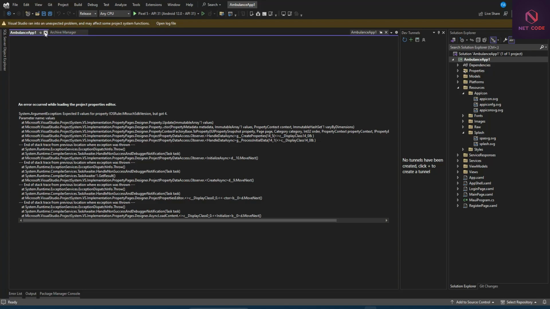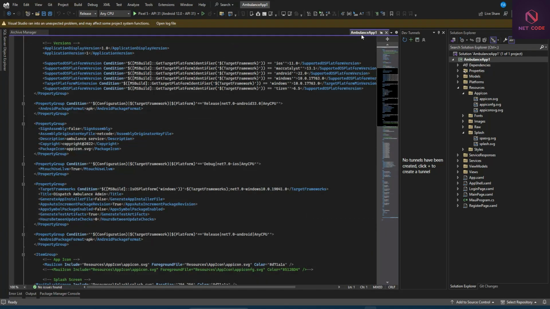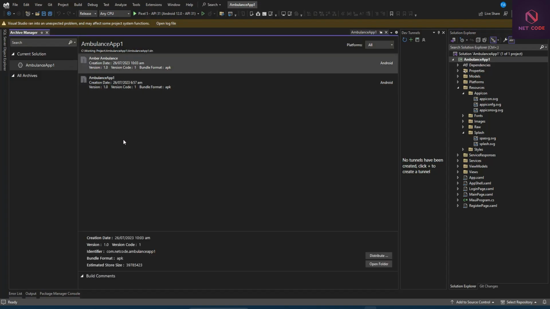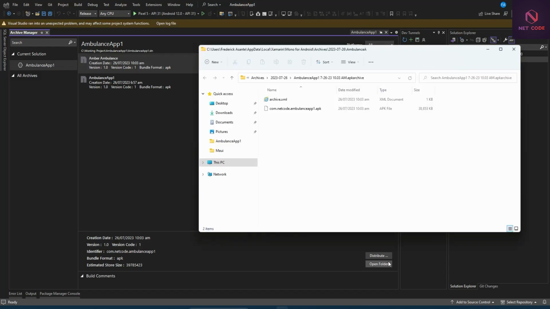Okay, now let's finish this up. Let's close this. We have the archive, so view archives, and that is what we have created now. Okay, so that's Amber Ambulance. So although we have created this, you can click on open folder. That is the APK file, com.netcode.ambulance.app1.apk. That is the app.